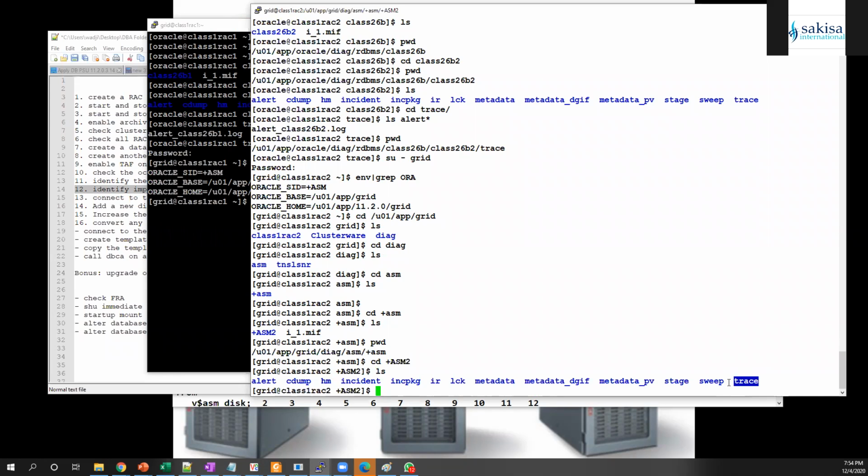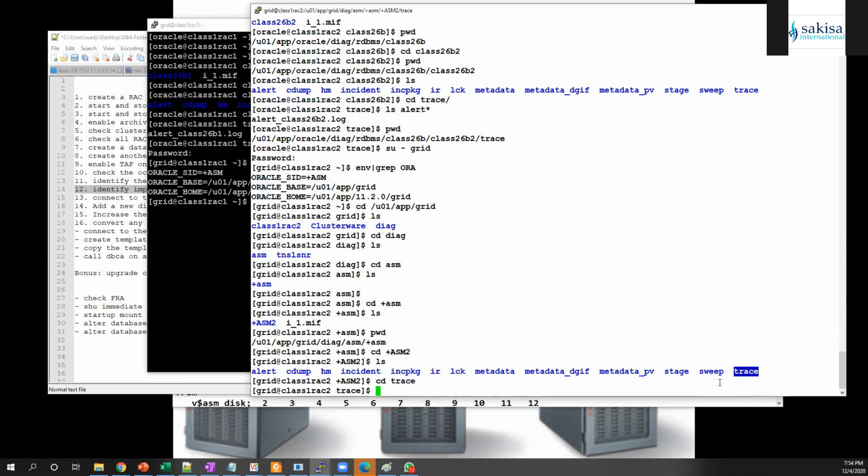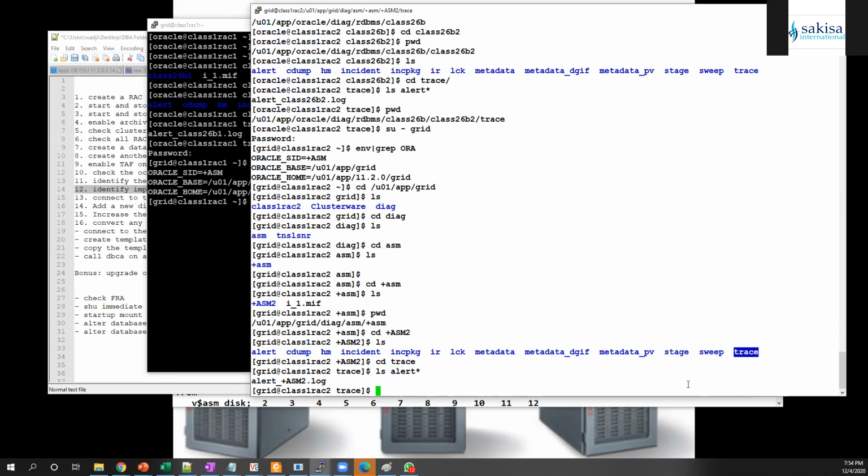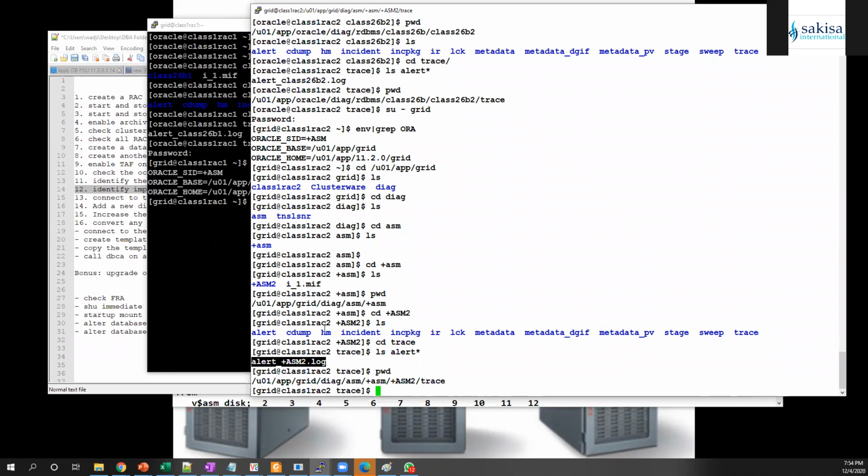I can go to trace, and I will find an ASM alert log here as well. So if there's anything wrong with the ASM, you can check the alert log of the ASM to troubleshoot any ASM related issues. So in these activities, I showed you how to identify the log file of the ASM, the log file of the database, the log file of the cluster web services, and also where to find the var log messages file. These are the basic files you should be familiar with.